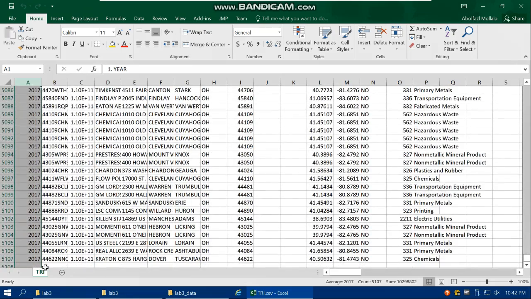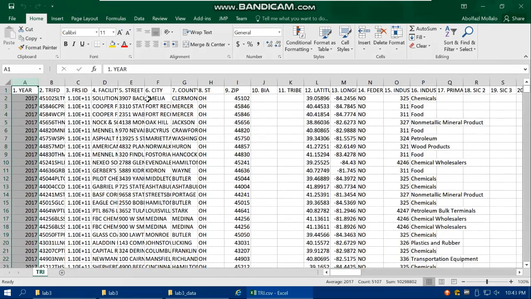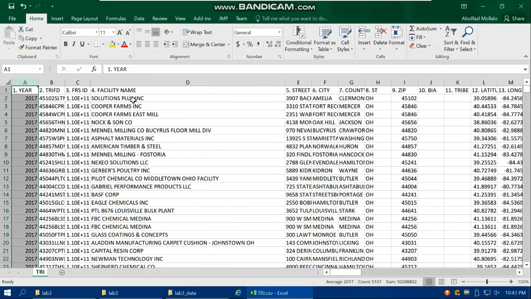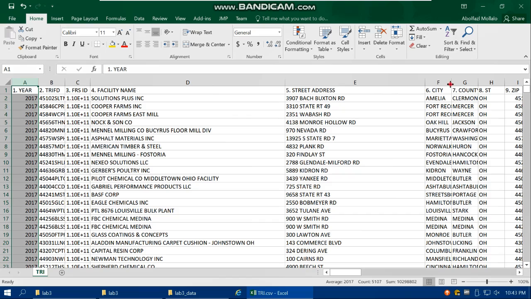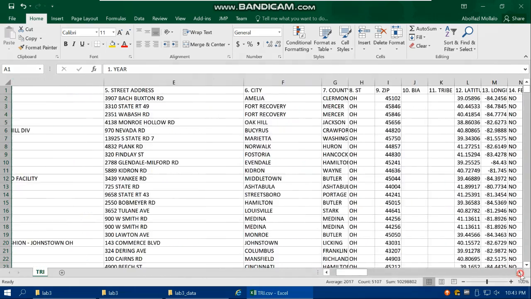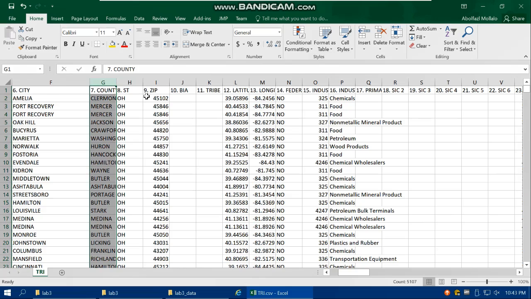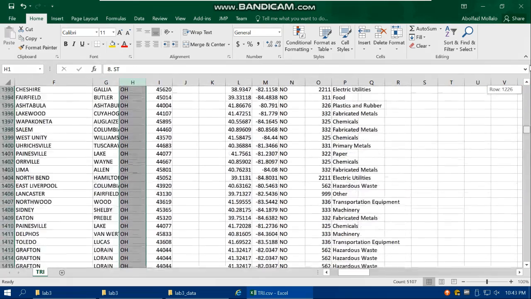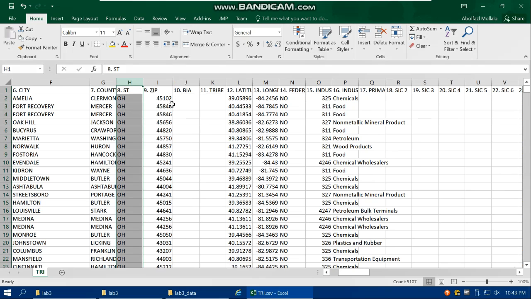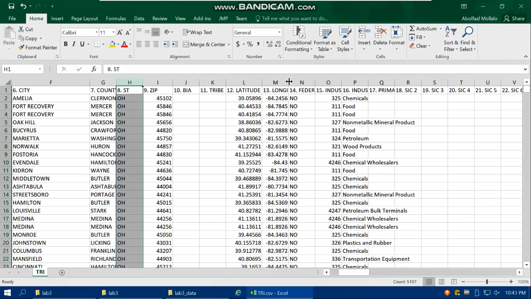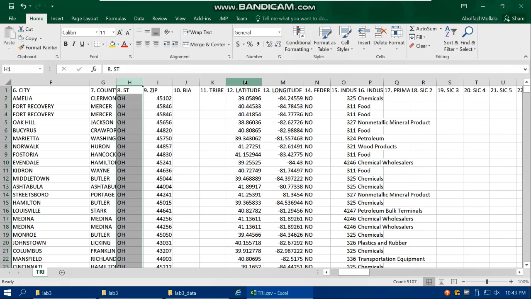5,100 records of data. We also have an ID for each location, facility name, street address, city, county, and it is only for Ohio. The state is Ohio. You also have the data at the zip level, and most importantly you have latitude and longitude information, which enables us to bring the data into GIS.